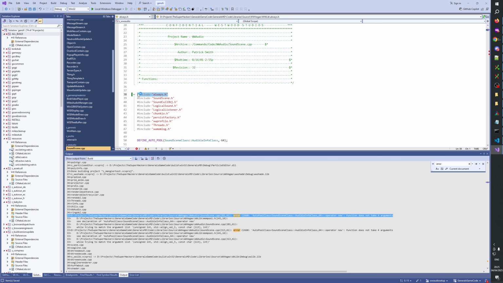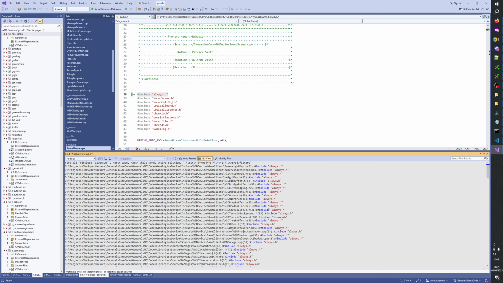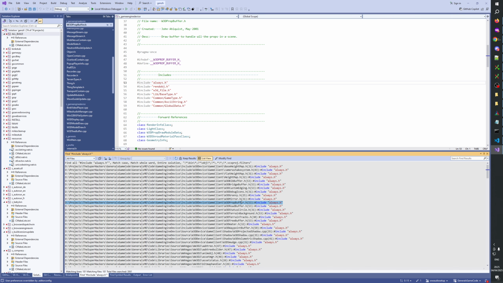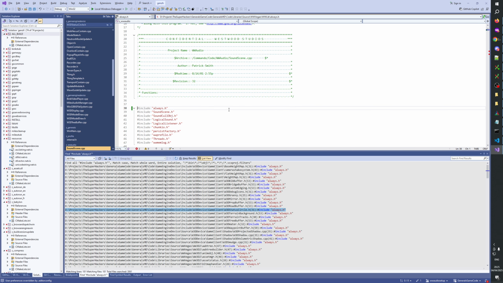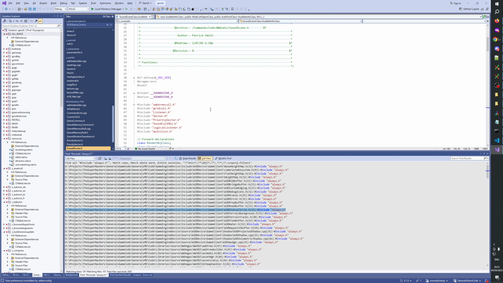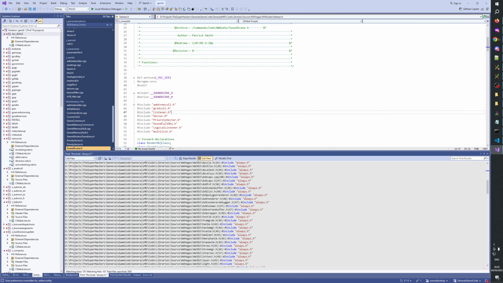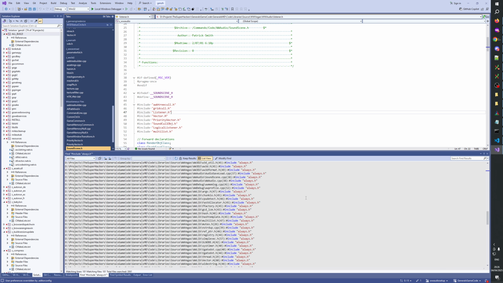Is this always put at the top? Let me see. Include always. Yeah, it's even put into the header actually. It's in the header. Oh, that is interesting. It's never in a CPP. It is in a CPP here. But typically it's in the header.